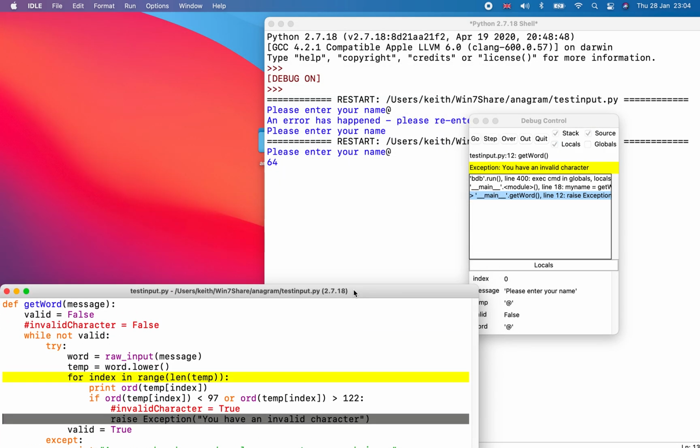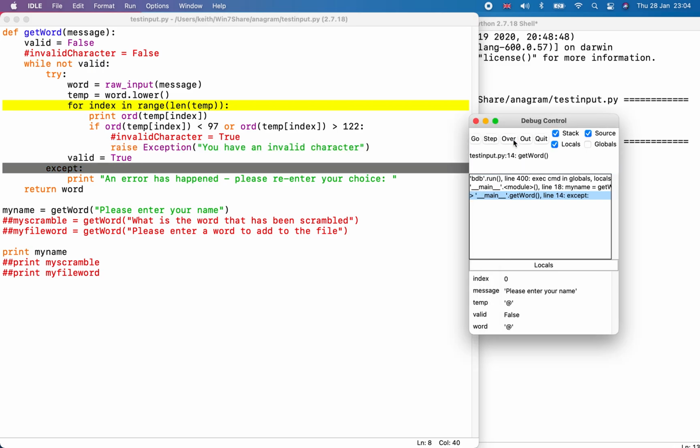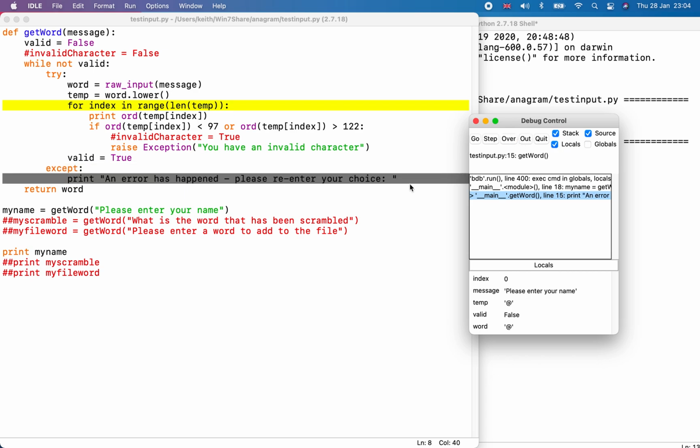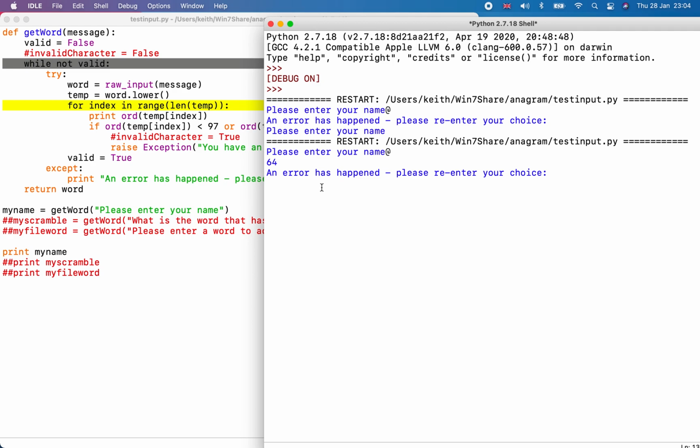And where's that gone? Doesn't tell me anything. Over. And it's jumped down to the exception. Over, it should now print this message. Over, let's take a look at what it's done. An error has happened, please re-enter your choice, and it's gone back through my loop. So I think I found the issue. So it was a one-off error.